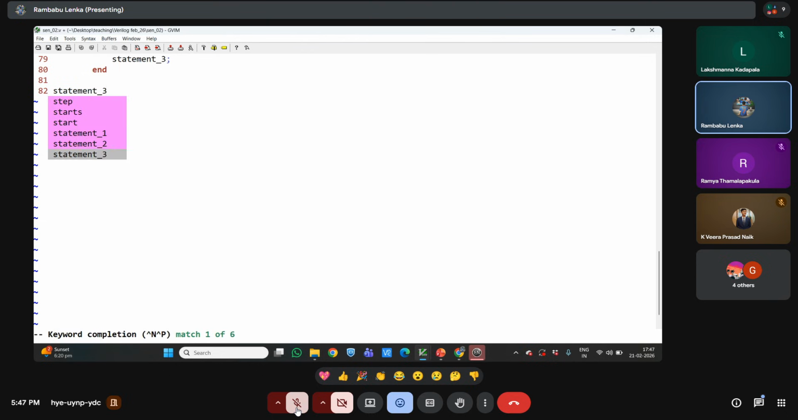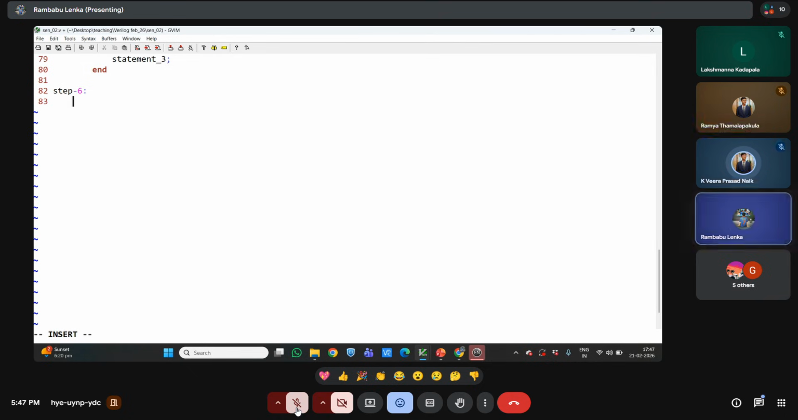Step 6. Here you need to provide the inputs. For example, in the adder, what are the inputs? A and B. We are giving the input values. The sixth step means I need to generate or provide the inputs here.